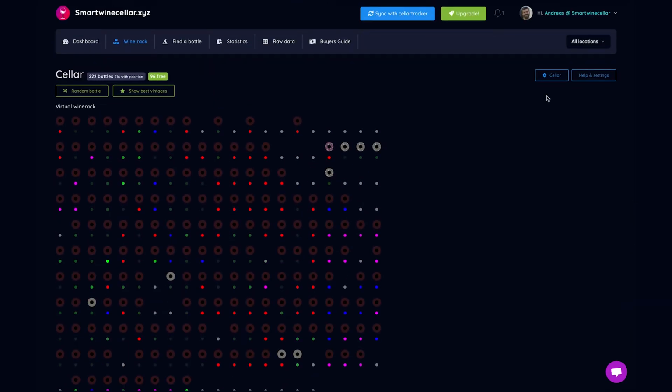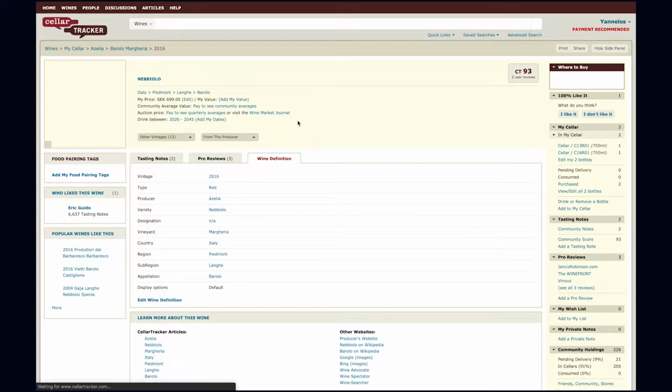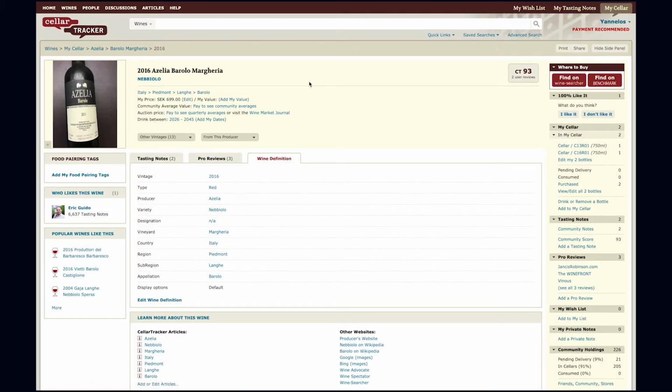To be able to get this nice overview, you actually need to do something in Cellartracker. You need to set the location of a bottle. So in Cellartracker, you see here that my location is C13R01, which means column 13, row 1. You could also write it as row 1, column 13. It doesn't matter in which order you have this one in. So use the way that is best for you.